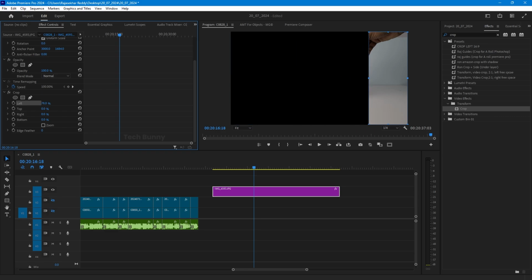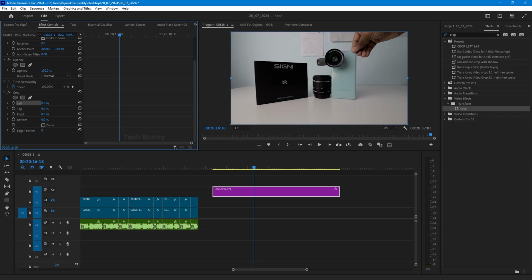See, you can move like this. Just press the left button on your mouse and move left or right, depending upon how much crop you needed. Top, bottom, right. One more thing I want to share here is if you press the shift key and move the sliders, you will get fast movements.